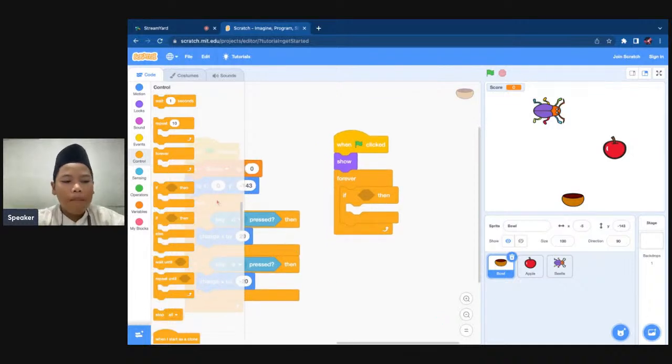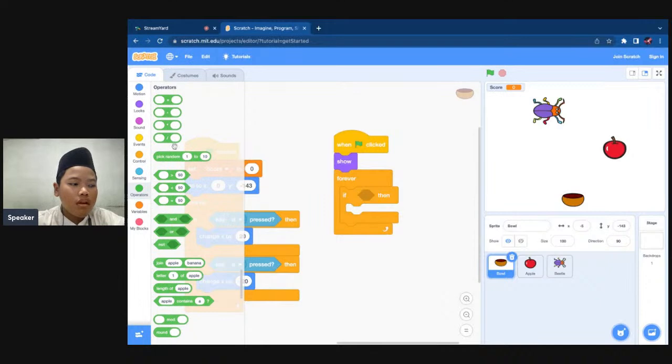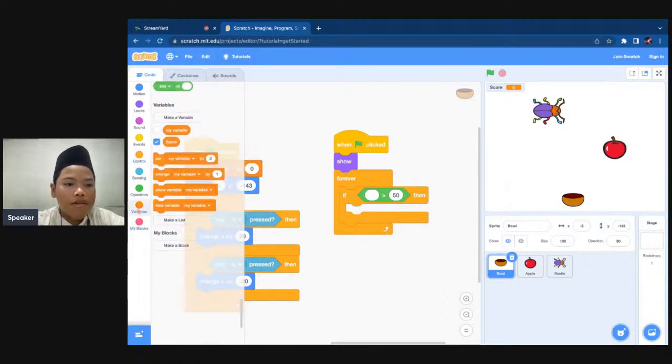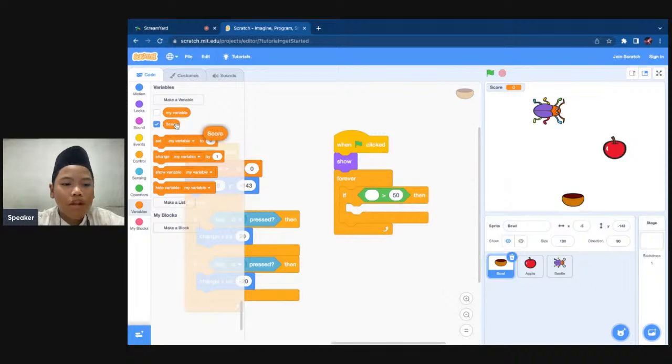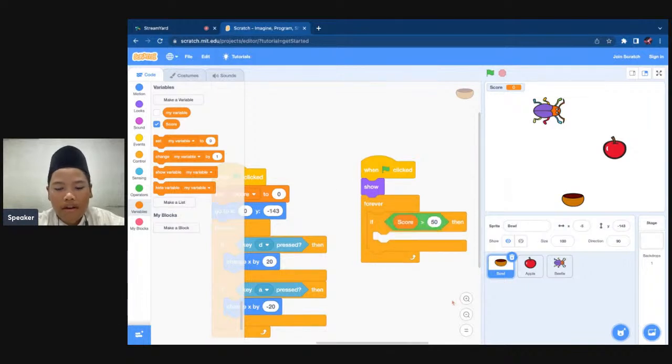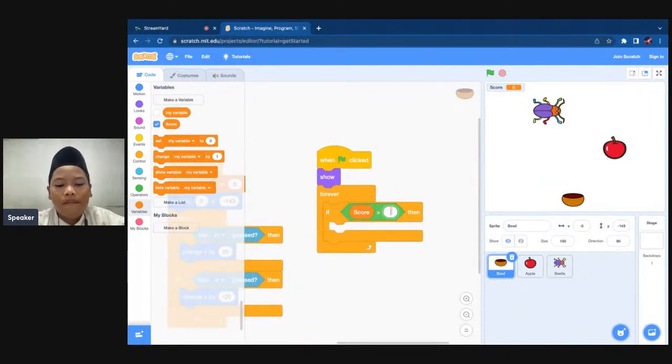Now go to operators and put this greater than block into the if then block. And now go to variables and drag this circular block, which is score, this block. And then put it in the first circle in the greater than block. And then change the number into 12.